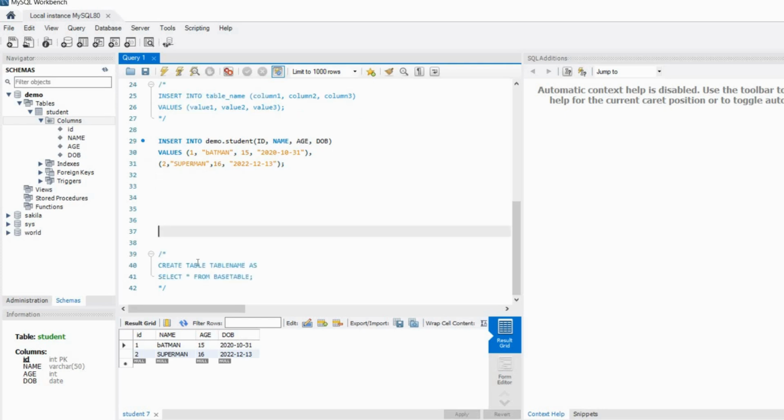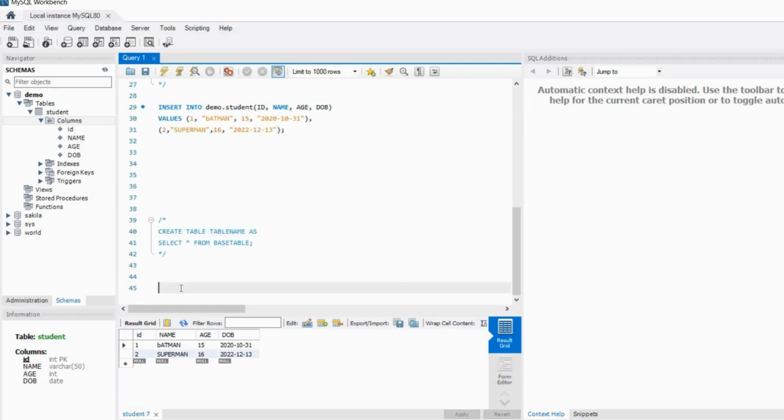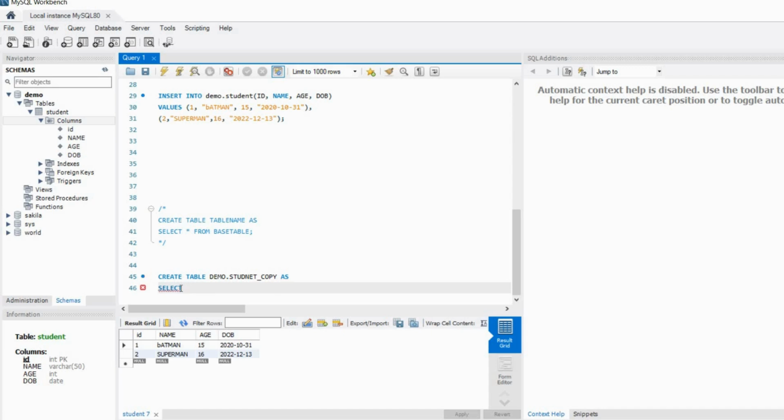It would be create table and the table name which we need to create, and then we would give a select statement. The output of the select statement would be created as a new table. Let's try out an example and see it for ourselves. Create table. Let's give the table name as student copy, and we need it in the same demo schema, and then give the select star from demo.student semicolon. Let's execute this.